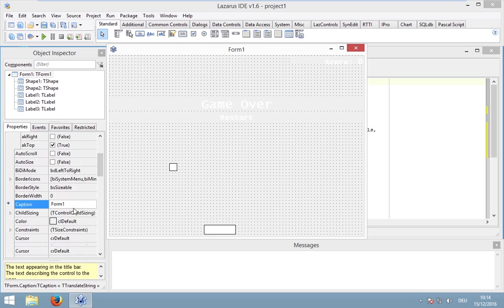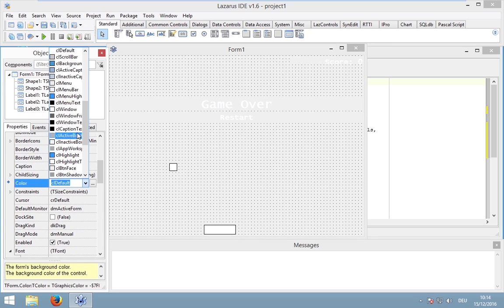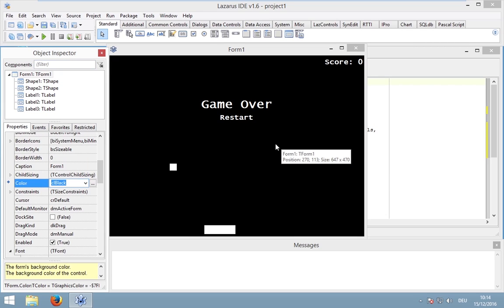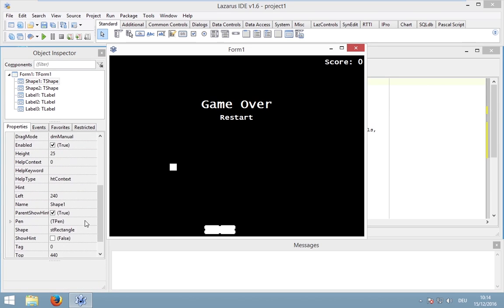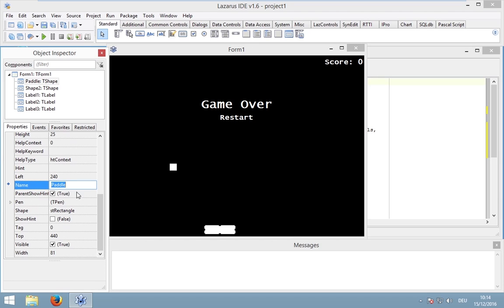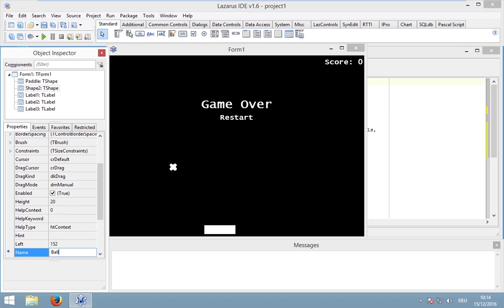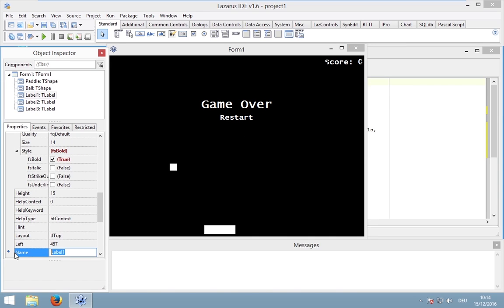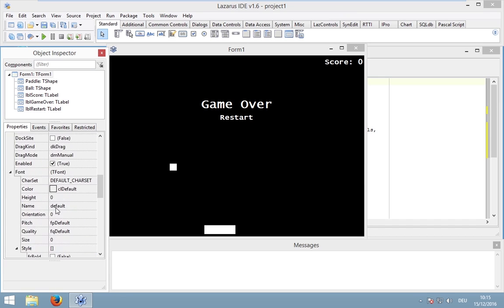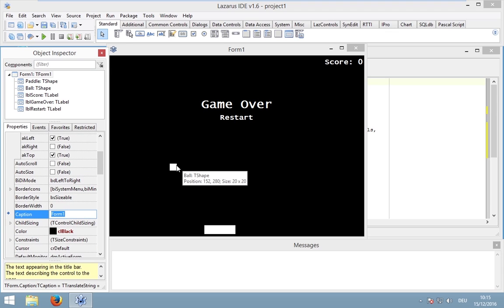So what we can do is we can select our form and set the background color to clBlack. Great. Okay. Now we could start by renaming our components. So let's go to our paddle and rename it to paddle, ball, lblScore, lblGameOver and lblRestart. Moreover, I would like to rename my form, so the caption, to something like Retro Pong.